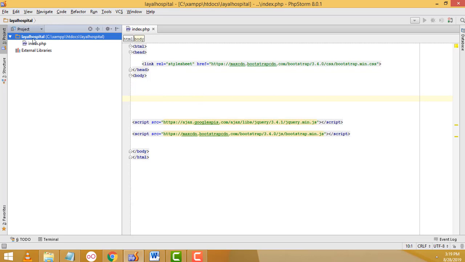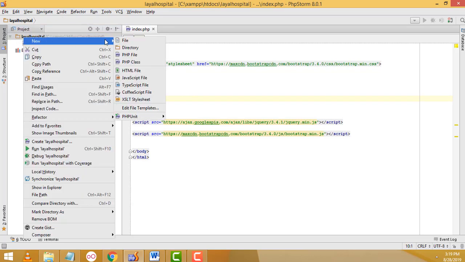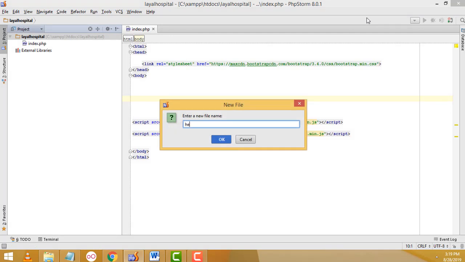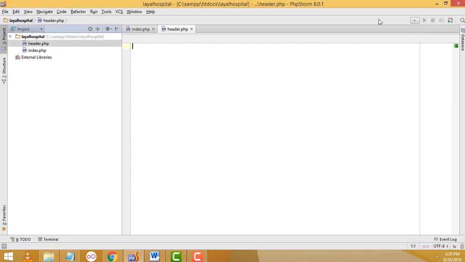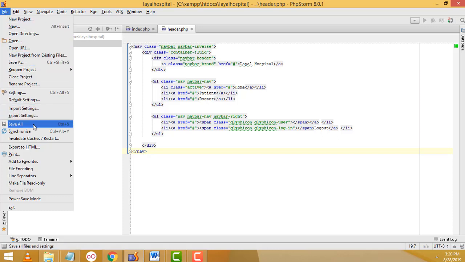Here, go to the select folder, project folder, new file. Here I'm going to make this one as header.php. Just give us a header.php. You have to Control V to paste here, and you have to save all, right?